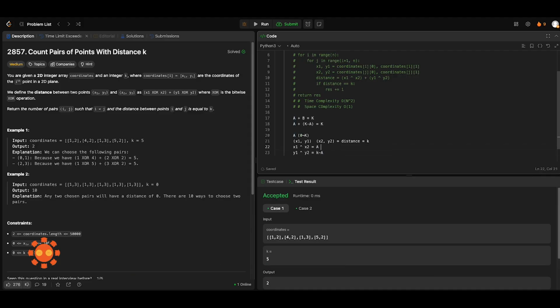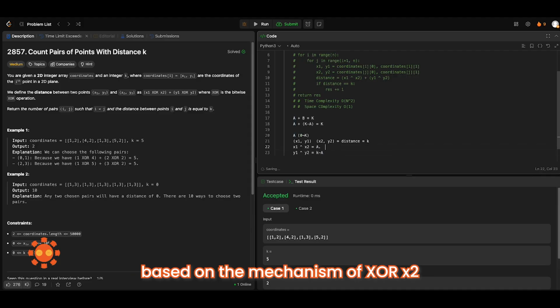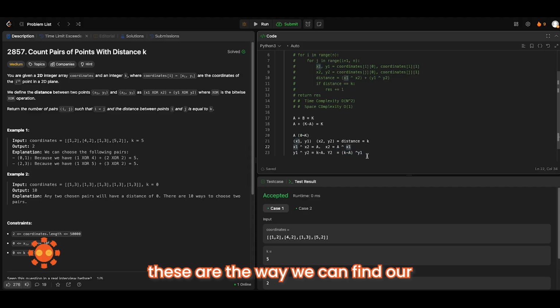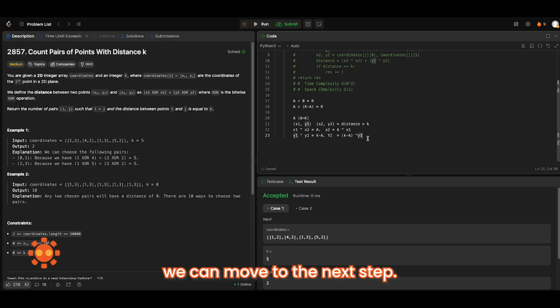So by doing this, based on the mechanism of XOR, x2 can be written as a XOR x1, and y2 can be written as (k minus a) XOR y1. So these are the ways we can find our desired points here. Yeah, we can move to the next step.